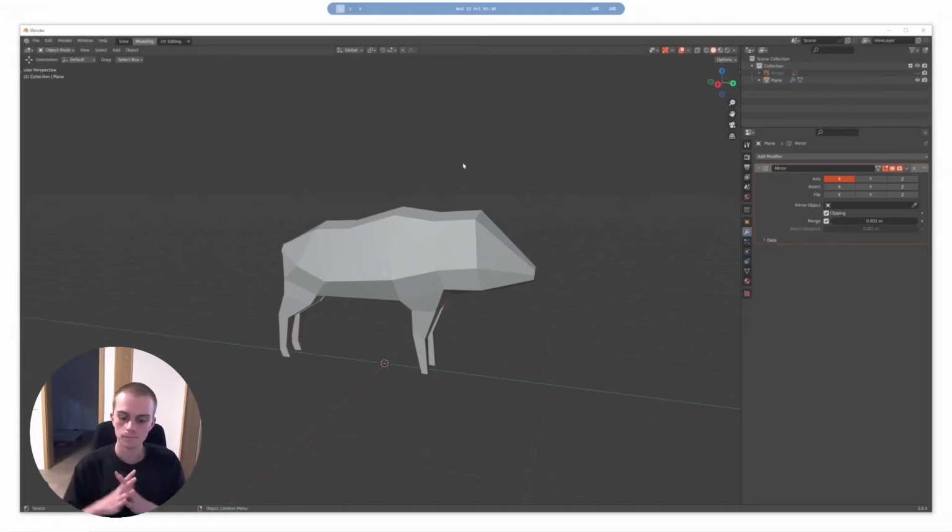Hope you modeled something similar. Next time we'll be modeling a building, so that's nice.